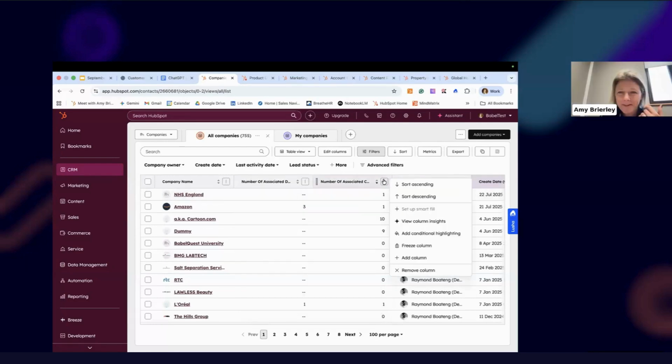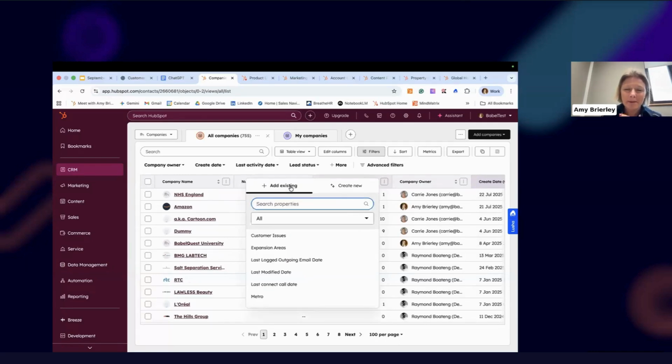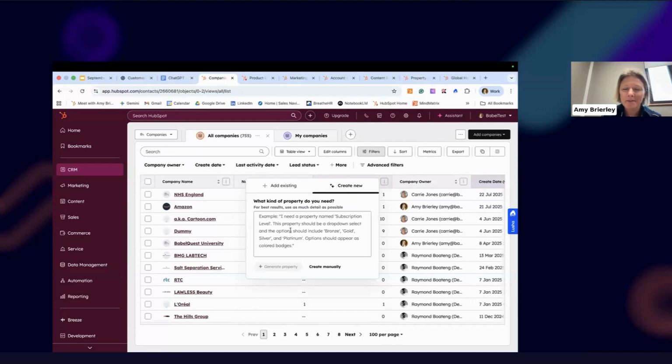So I'm going to go on the three buttons, the new... my apologies, I'm still getting used to the new navigation. So what I'm going to do is click add column, and then I'm going to create new here. By default it shows add existing, and I'm going to create a new property directly from here.